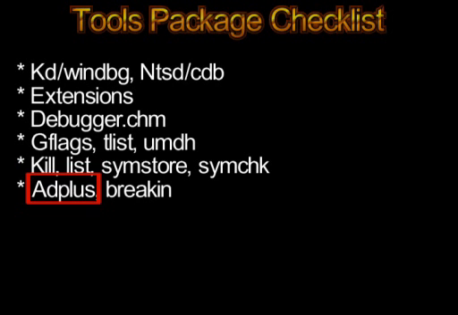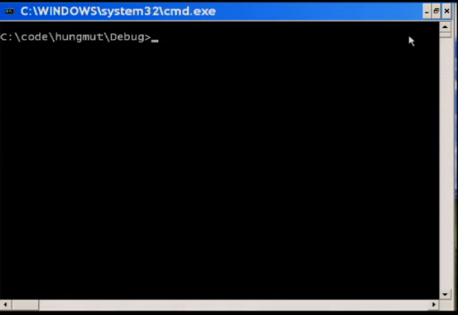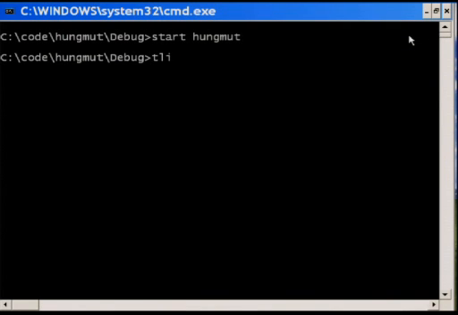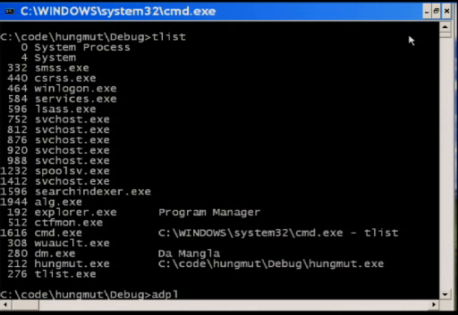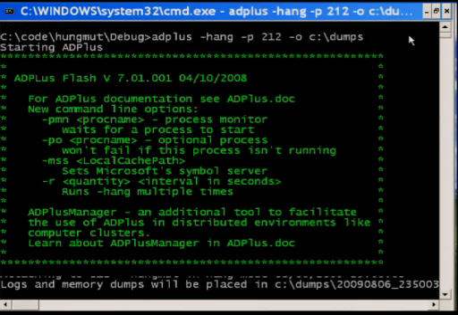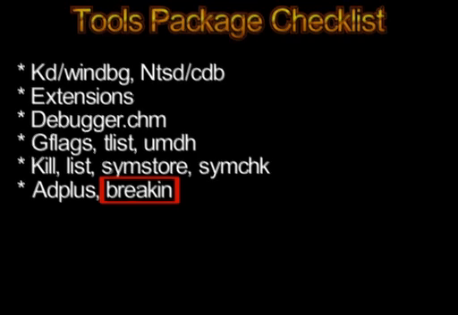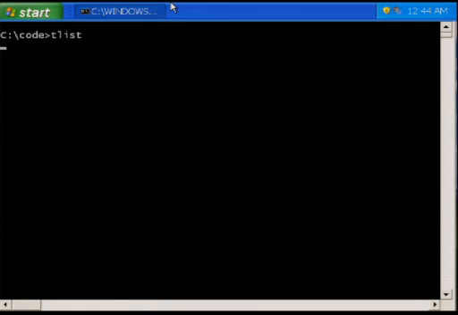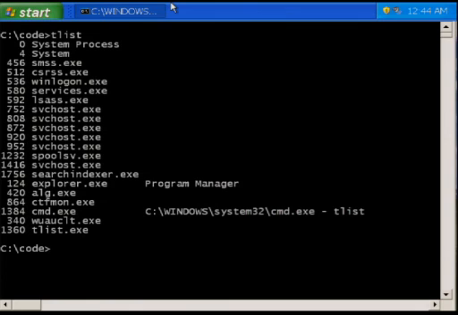AD+ is a VB script that automates the collection of user mode process dumps for various circumstances, such as if a process hangs or emits a particular exception. As time has gone on, AD+ usage has gotten considerably more elaborate. See Module 187 for the most popular AD+ run-throughs. Break-in is a utility that causes the kernel debugger to break in the context of the desired user mode process.